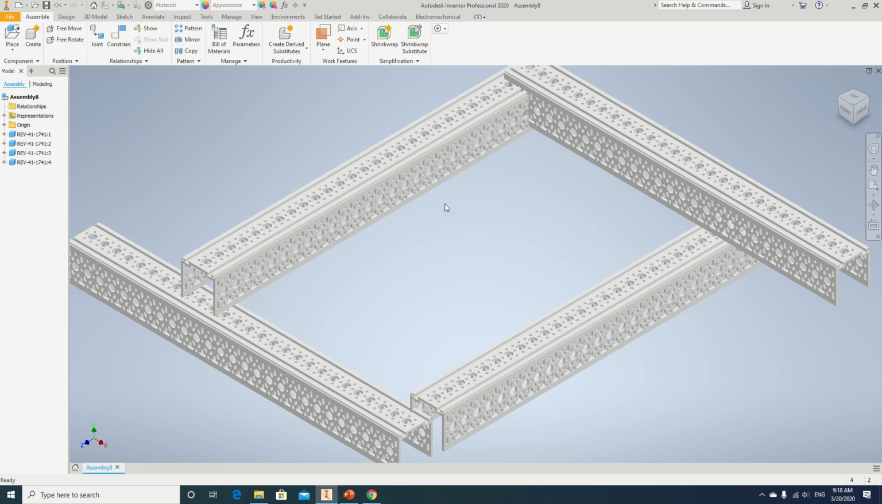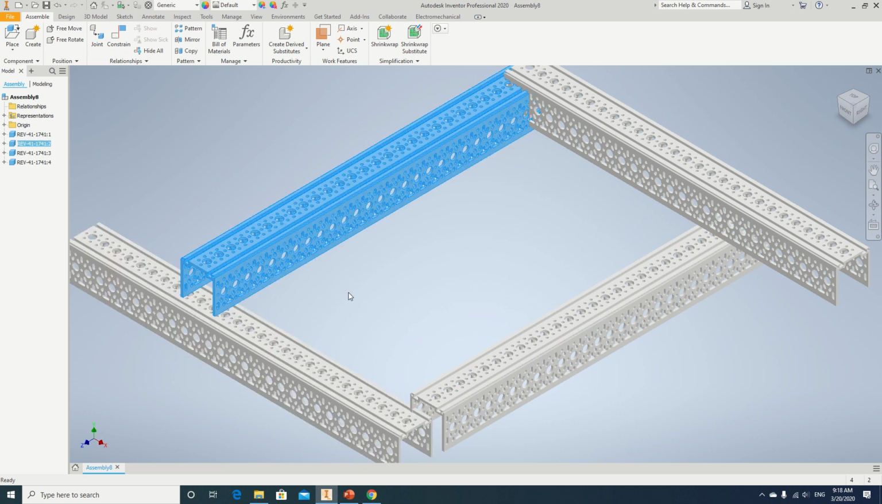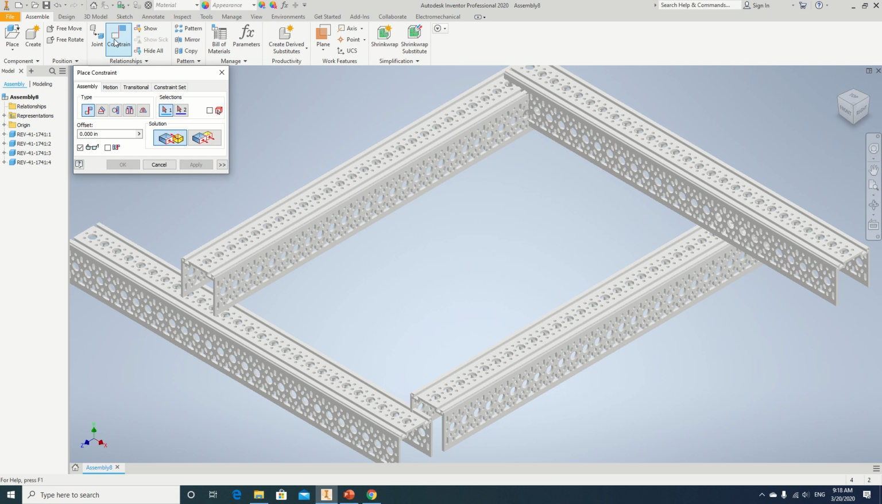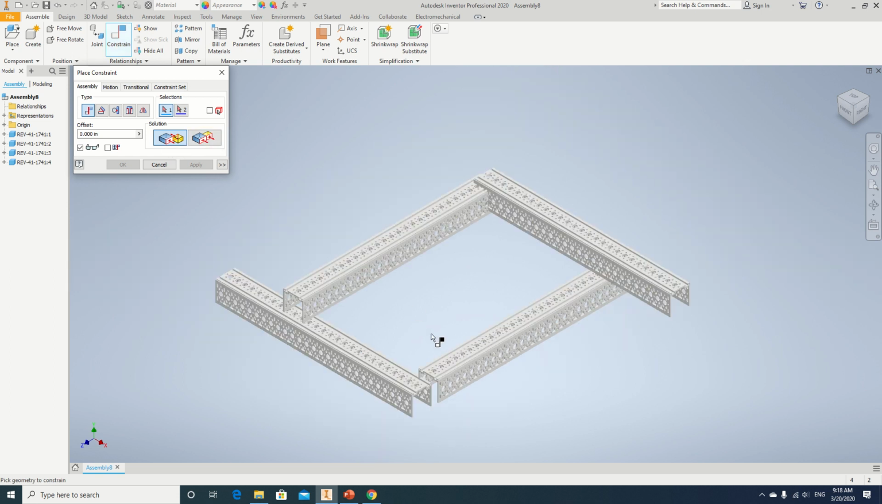So constraining is creating a set of relationships in between two parts, which allow it to move in a very specific way. So there are two types of main constraints that we will be using. It would be the mate constraint and the flush constraint.